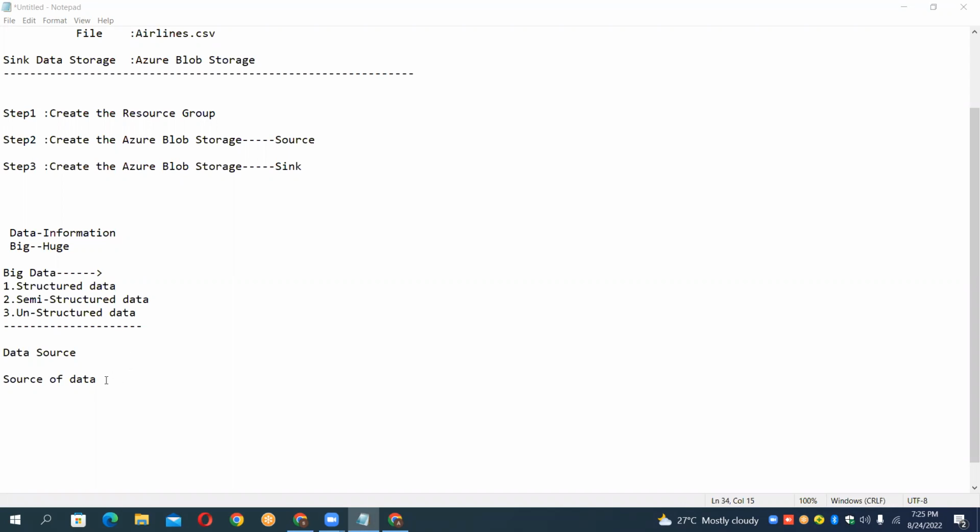The source of data can be a database, or it can be files. It can be any type. The data we have can be in databases and in various categories of files.